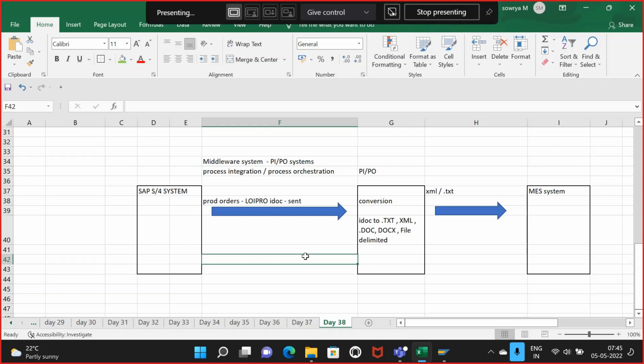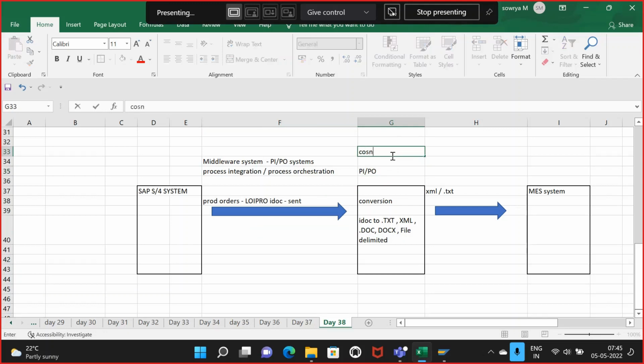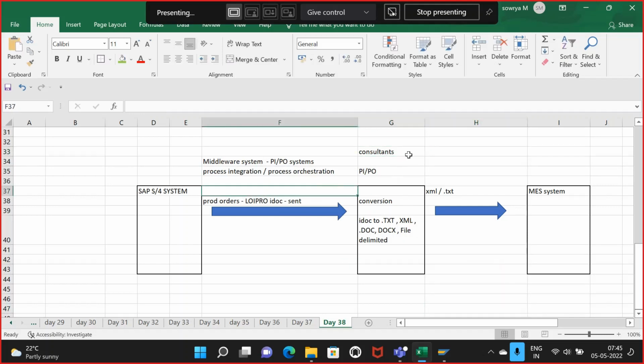No, no. PIPO will have a separate consultant. They will have a separate team, and they will be having a separate consultant who will work on these conversions and all, and you will be contacting them in order to do any kind of mapping and all.